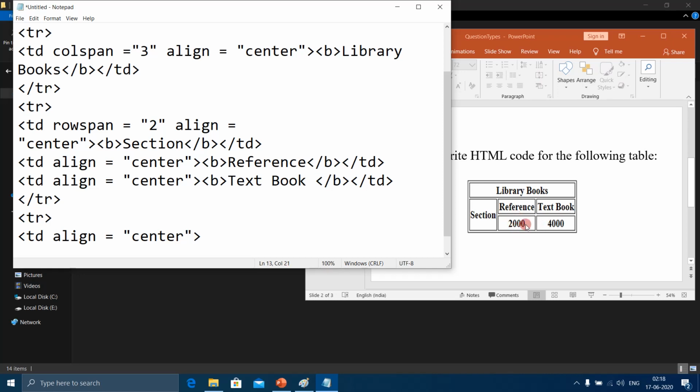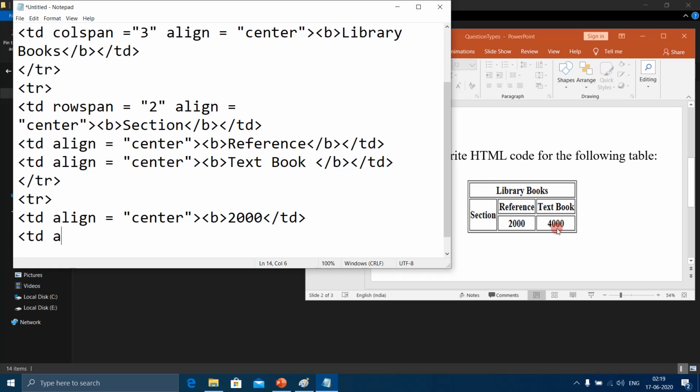2000 is aligned to the center. Bold tag, 2000. TD tag is closed. Now for the third column, again TD tag align is equal to center. Bold, 4000, TD tag is closed. Before TD tag, I'll have to close the bold tag also. Here also I'll have to close the bold tag.